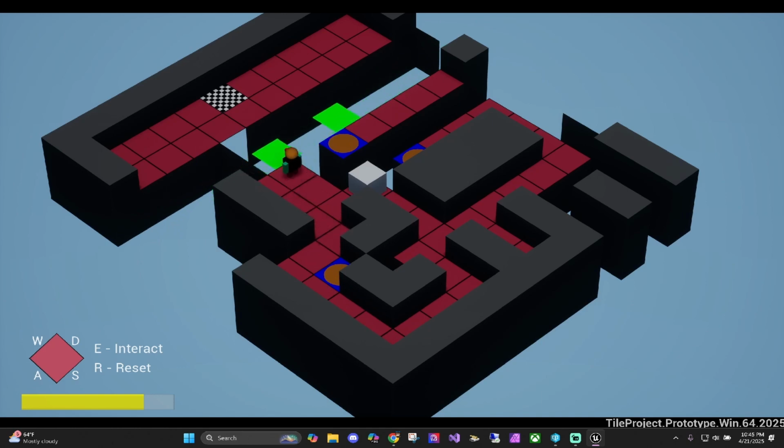Overall, I think this moving tile mechanic introduces dynamic pacing and interaction into tile-based gameplay, and I'm excited to see how this can be expanded with hazards or time triggers.